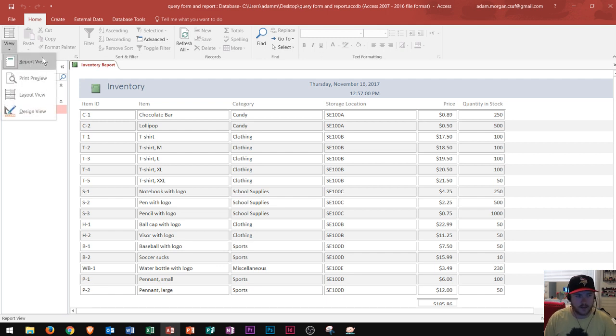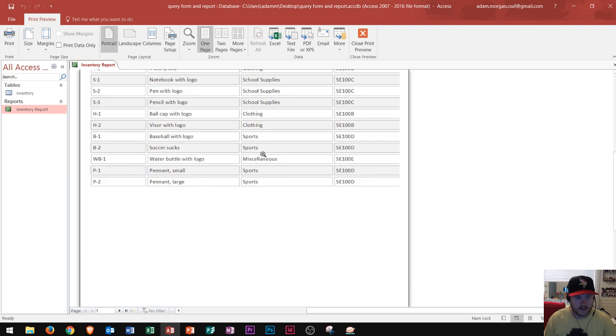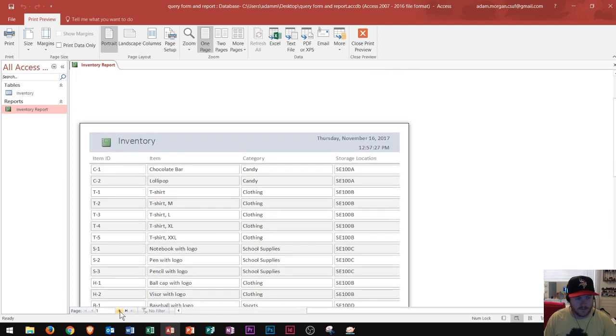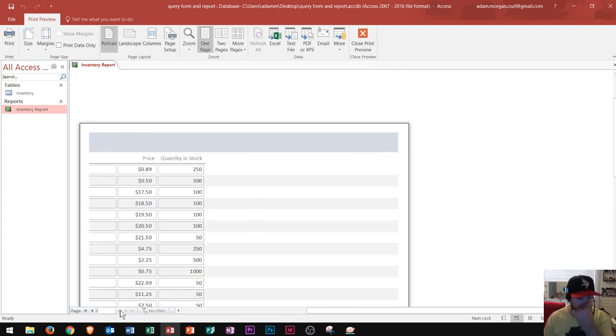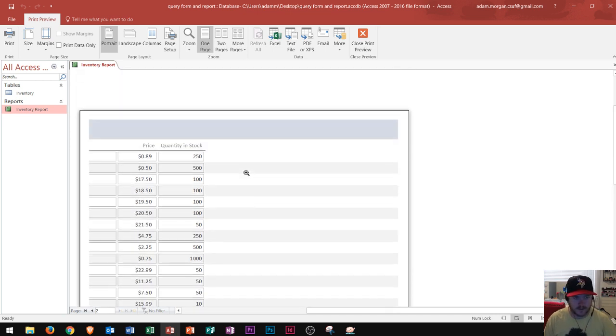Report view doesn't allow you to do much besides sorting and filtering. You can sort data, you can filter data, but report view doesn't really allow you to do much else. Next is print preview. This is how it will look if it's printed. And so I see right here it's printing onto one page, and then if I click on this next page down here, we see it goes printing onto two. And you can see obviously page 2 doesn't look very good.